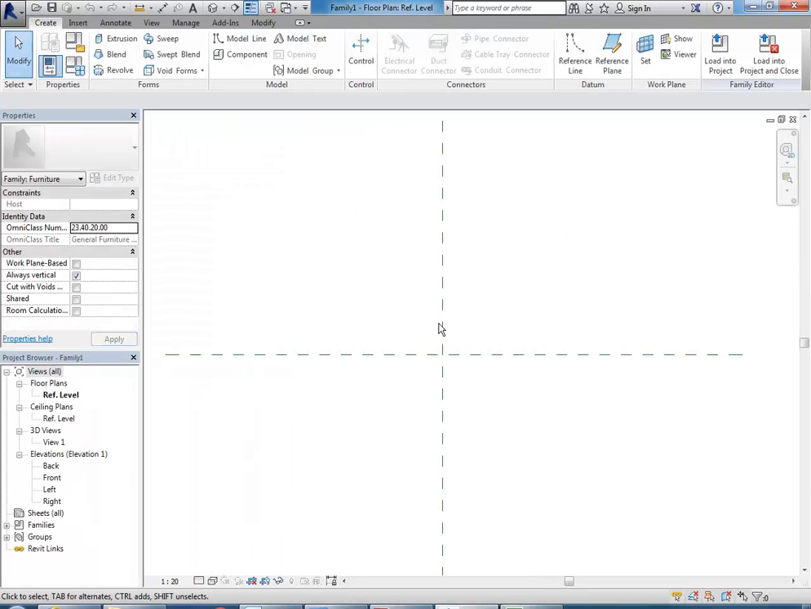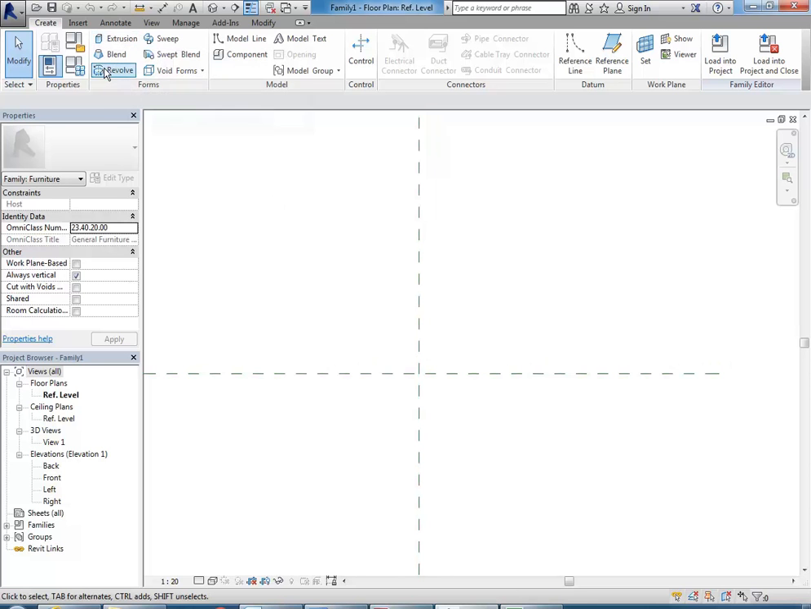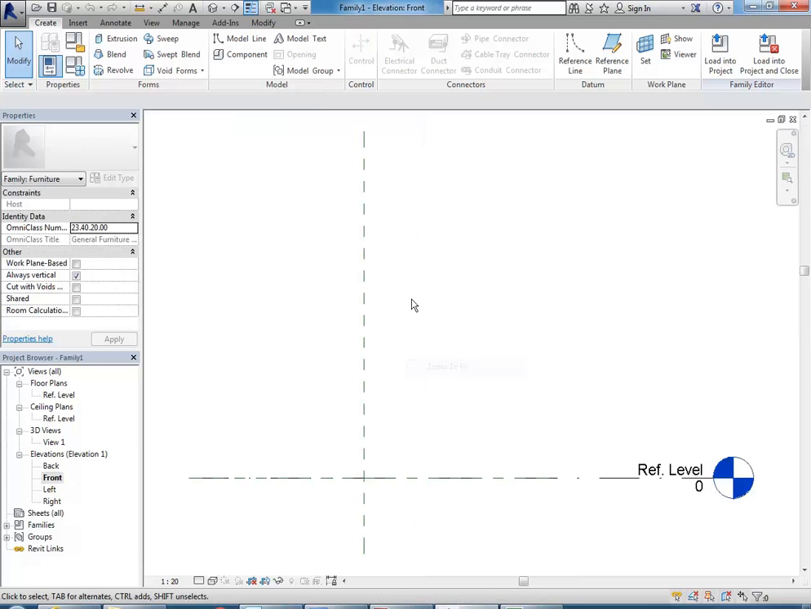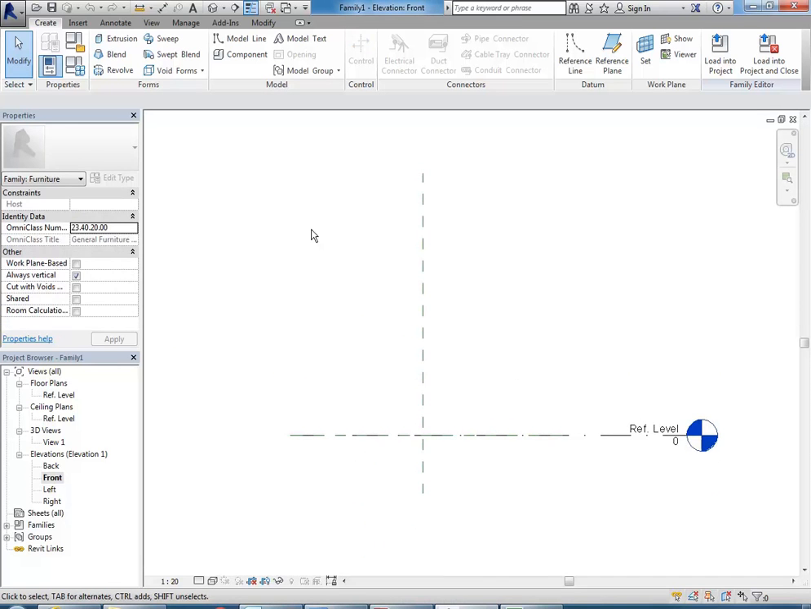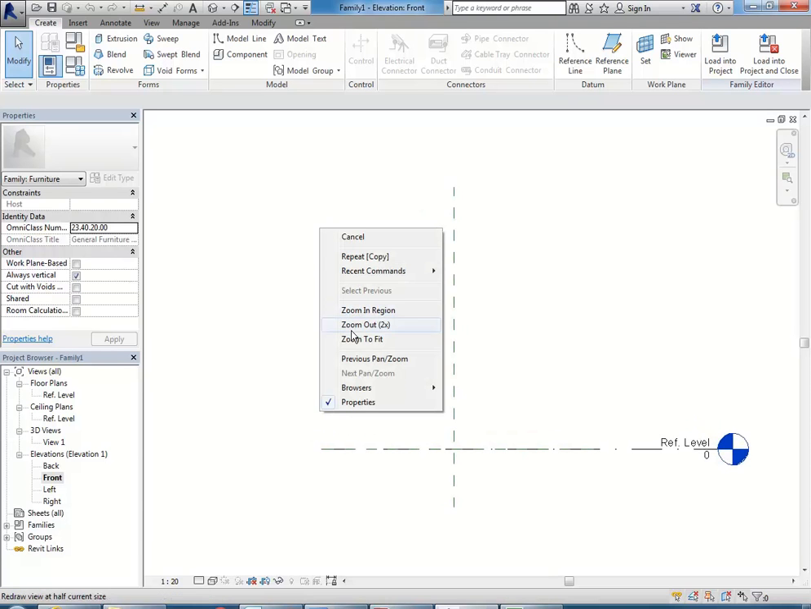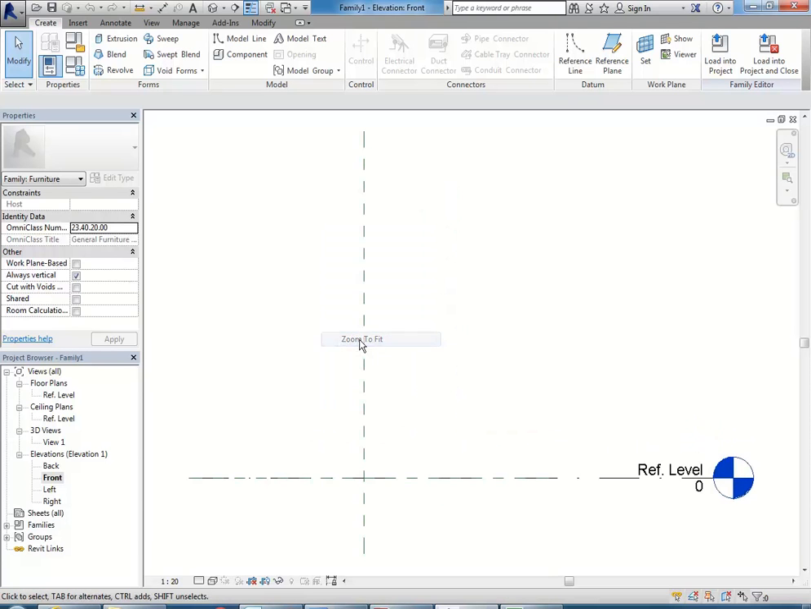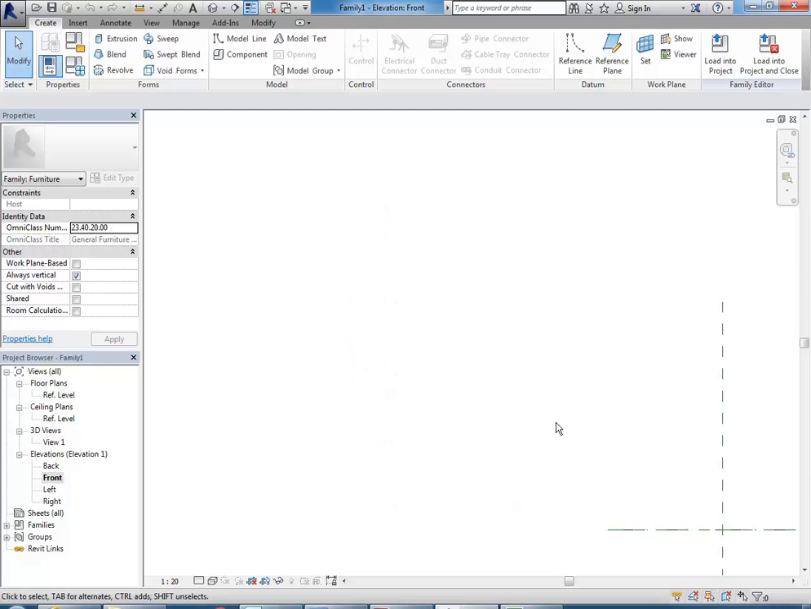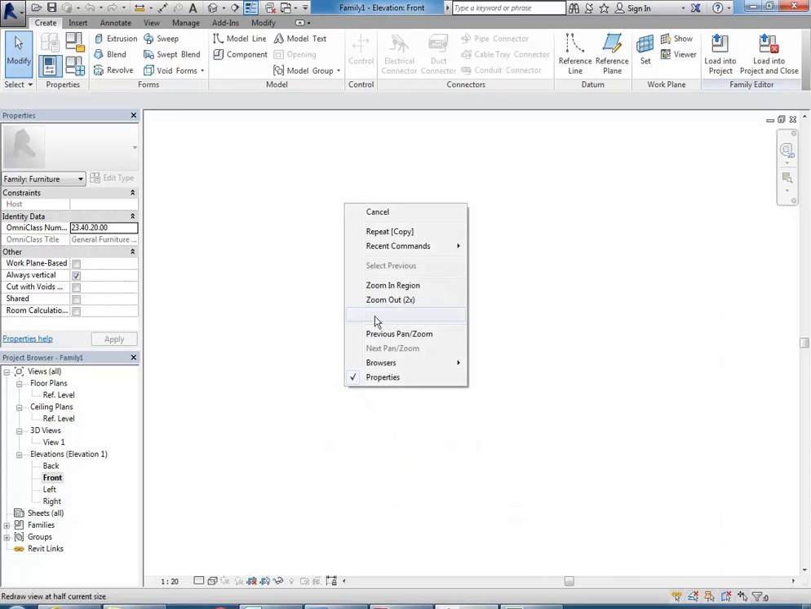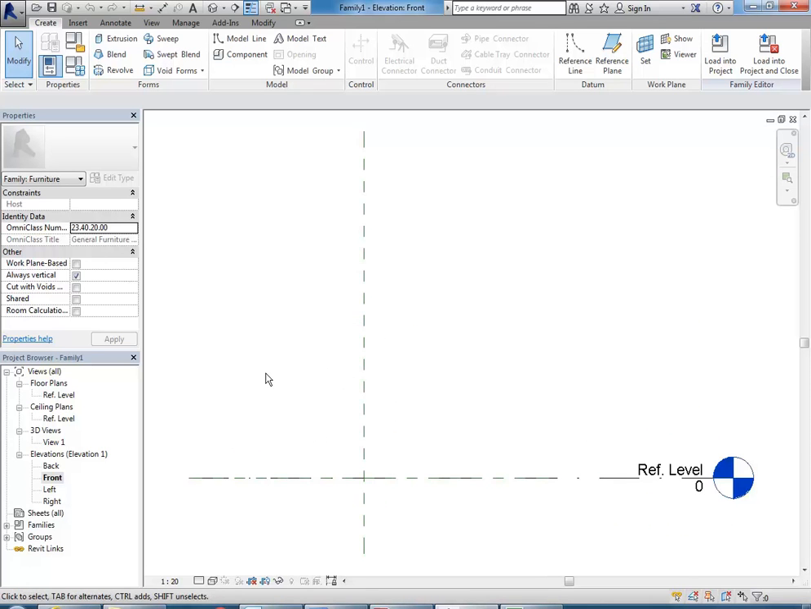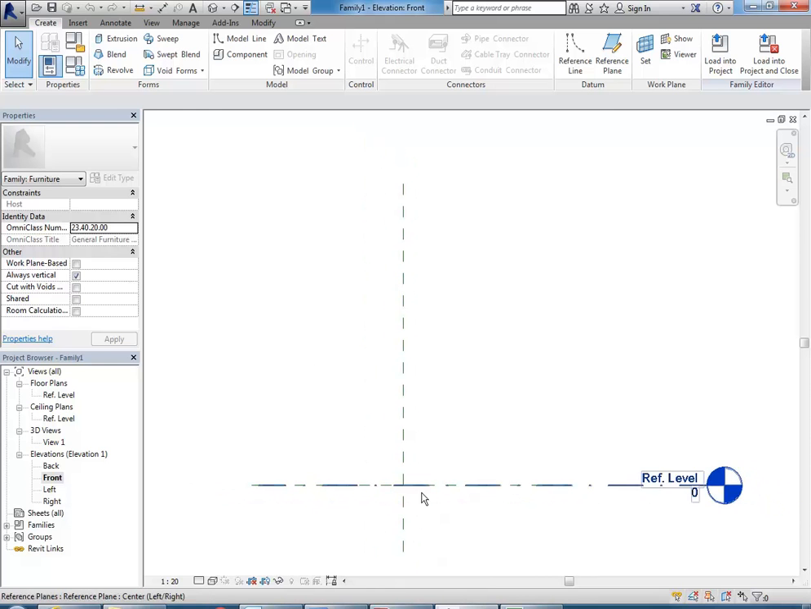And I'll just do a quick revolve. So with the, this time, front elevation, sometimes with these views in the family file, you'll need to right click and go zoom to fit just to see anything. It might look like that at first. So by doing zoom to fit, you're just going to fit everything into the view so you can see what's already there.